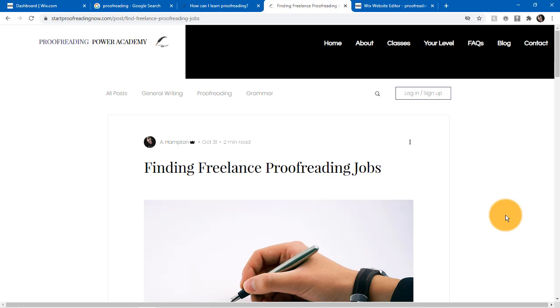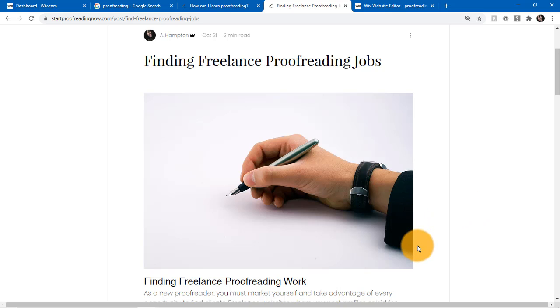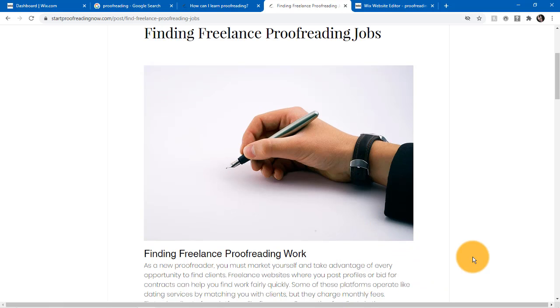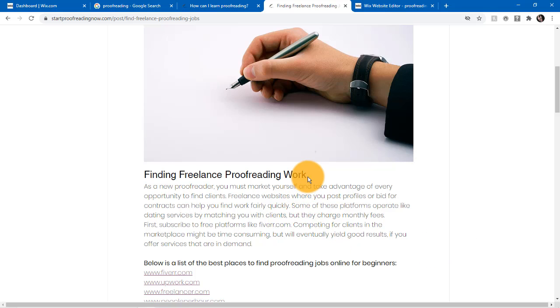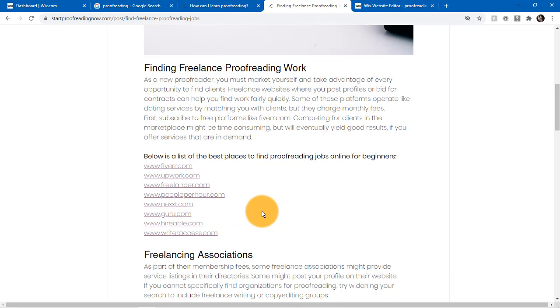Here's another example from an article I wrote called Finding Freelance Proofreading Jobs. You want to use appealing images that you will add a link to and some alt text, and we'll show you how to do that in just a moment. Again, here are H2 header tags with some SEO keywords and phrases. You also, whenever possible, want to include external links. This also helps your SEO rank on Google.